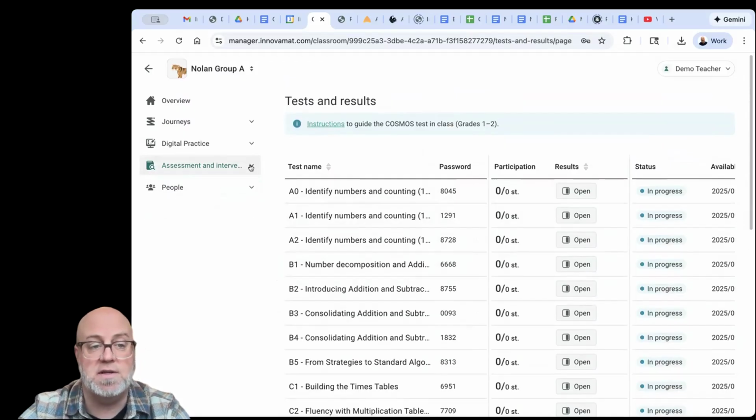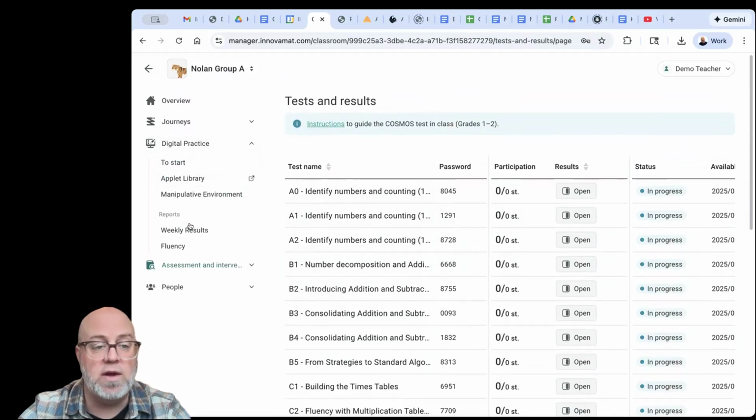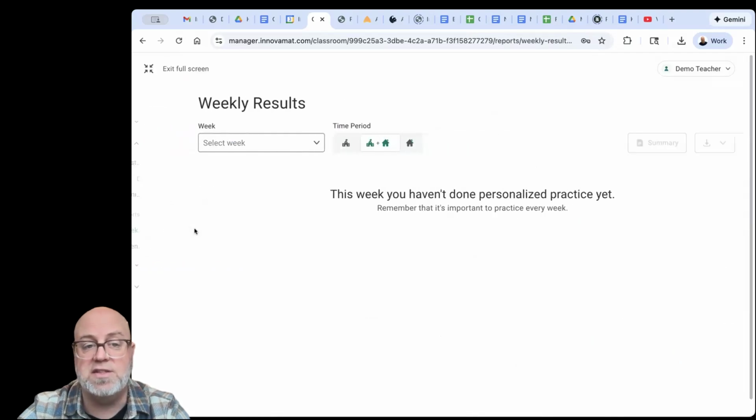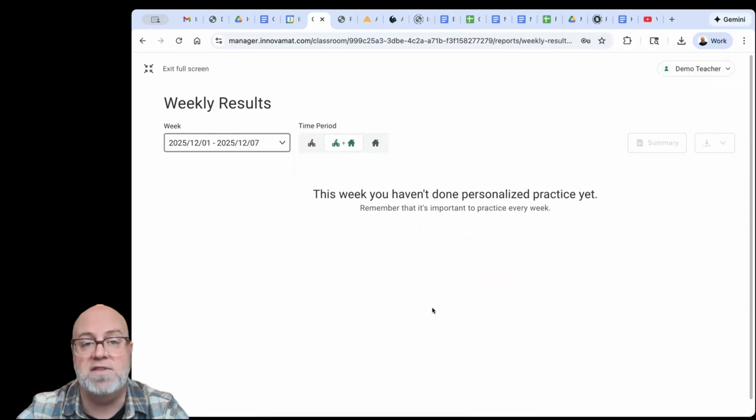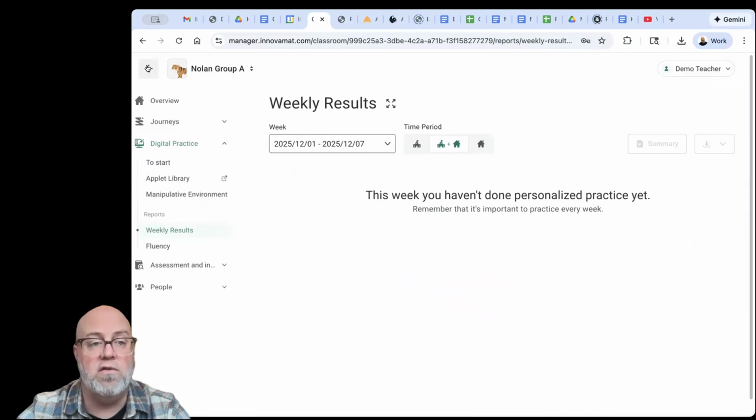Under the Digital Practice tab, this is where you can look for the weekly results and the fluency reports related to students' digital practice. And at this moment, we don't have real students with real data, and so there's nothing to see here, but you can select by week, and you can see the number of apps that students have completed, how much time they've spent, and individual information about the particular apps, as well as an overall rating based on their activity over that week.